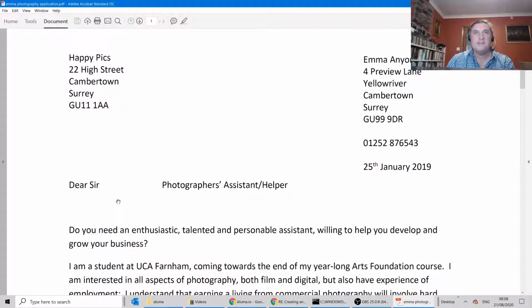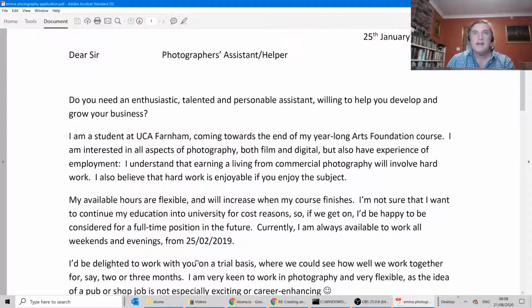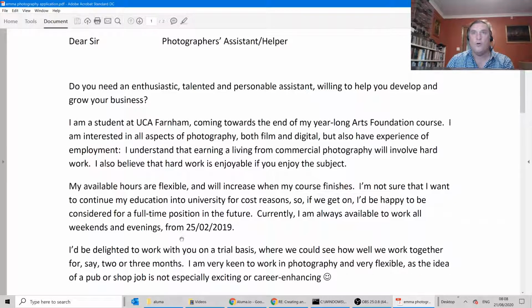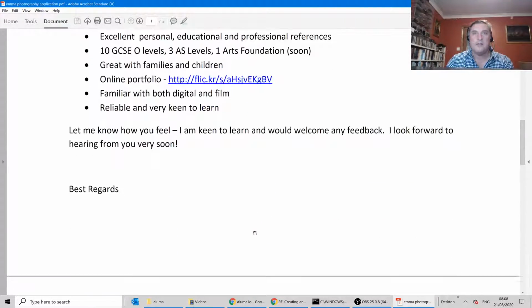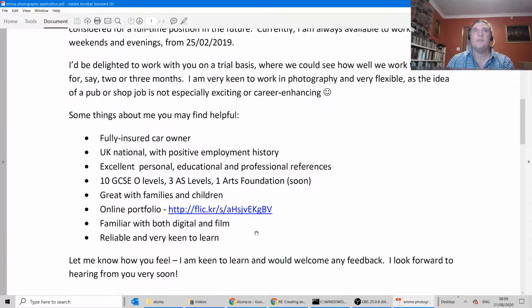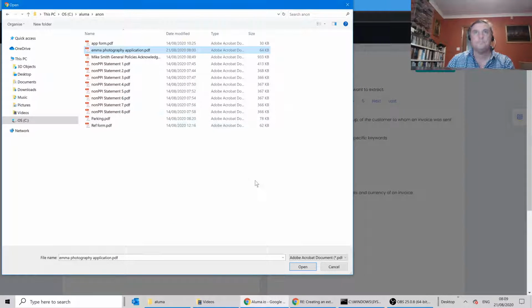So we've got some dates, we've got some postcodes, addresses, dates in different formats, which is interesting. Have a look here. We've got the 25th of January in long form, but this person's available for work in February. Bit of details, some links. So it's pretty much a straightforward 1-page covering letter. So we're going to pick that one.